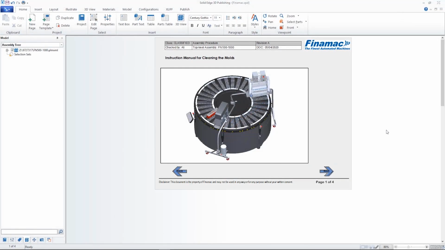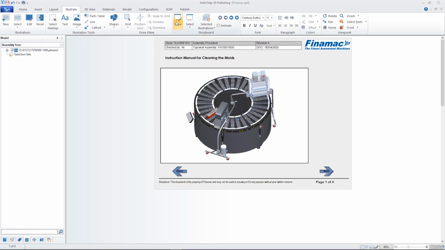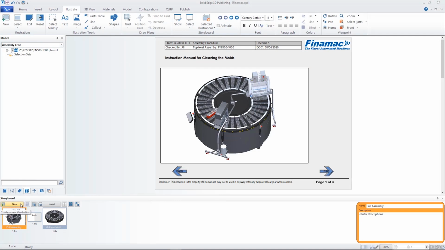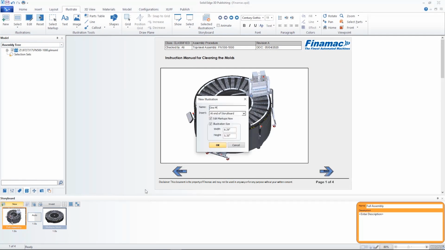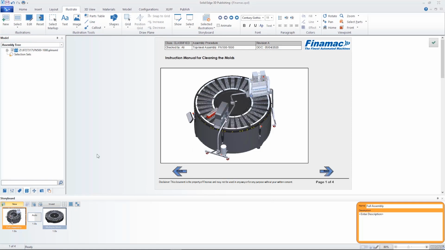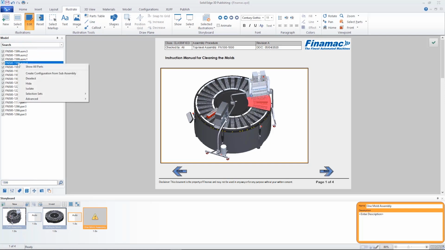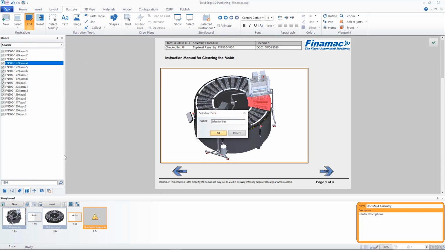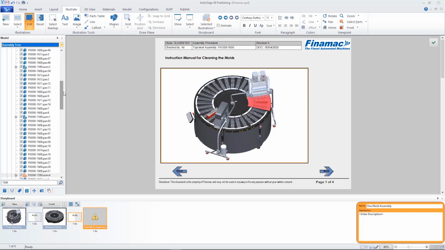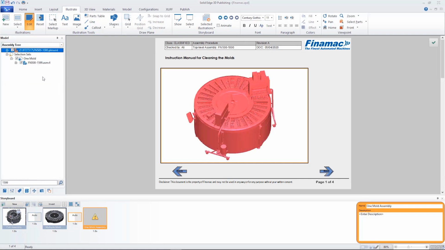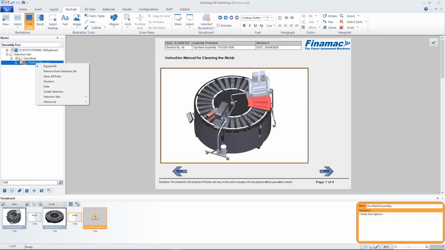Solid Edge Technical Publications makes creating interactive technical documentation and illustrations directly from 3D design data fast and easy. A host of new and improved functionalities make it simple to clearly communicate manufacturing, installation, and maintenance procedures for your products. New selection capabilities allow the organization of groups of parts and subassemblies into named sets, making it easier and faster to select, show, or hide multiple parts at the same time.